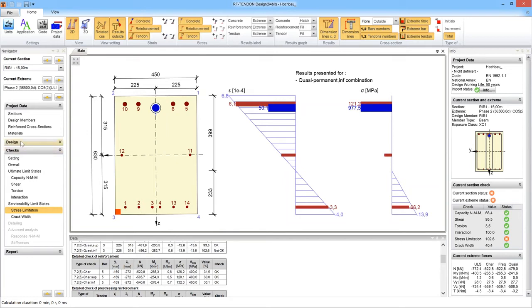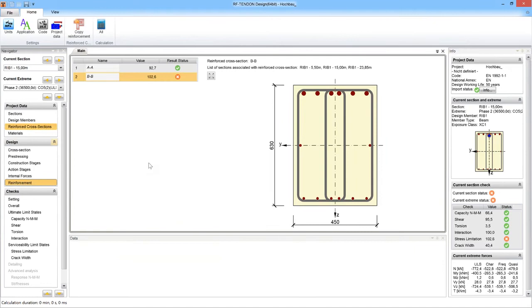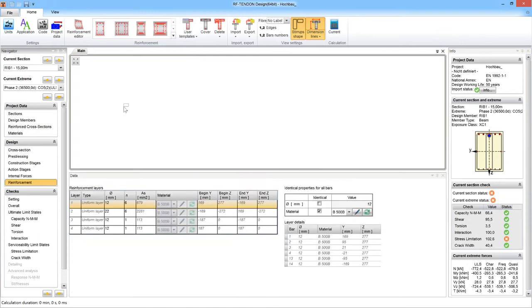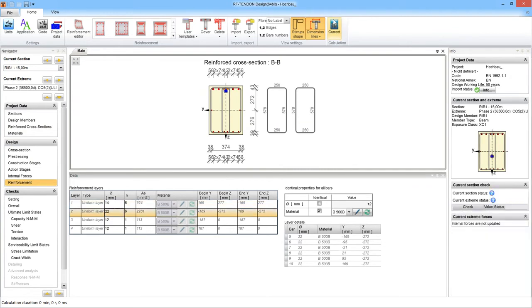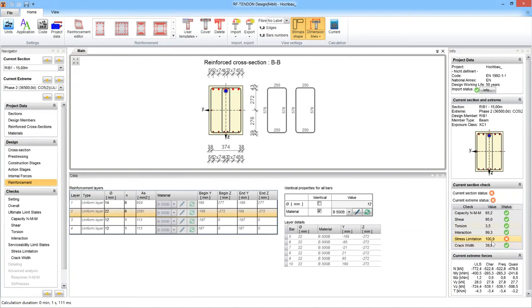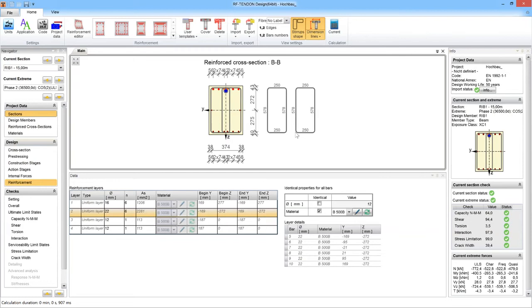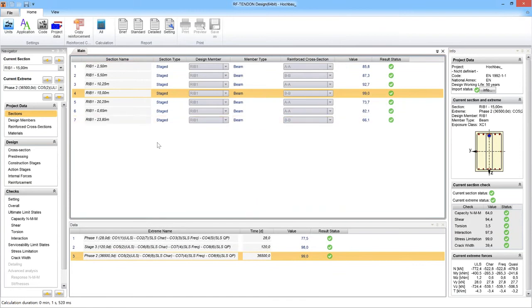The other possibility would be if we go to reinforcement design and reinforcement, then I can select this layer, and instead of diameter 12, I can try to use diameter 14, and I calculate current extreme, and I see that it is only 0.9%, so we can play with it. Maybe diameter 16 would be okay, and it seems it would. So if we go back to sections and we calculate all, because all the data of that reinforced cross-section was deleted, then we see that the rib in this case is satisfactory.